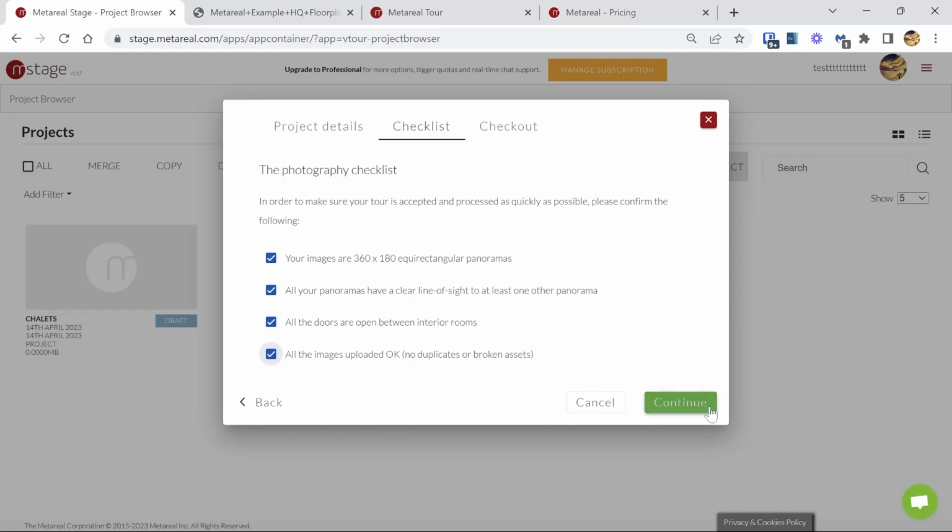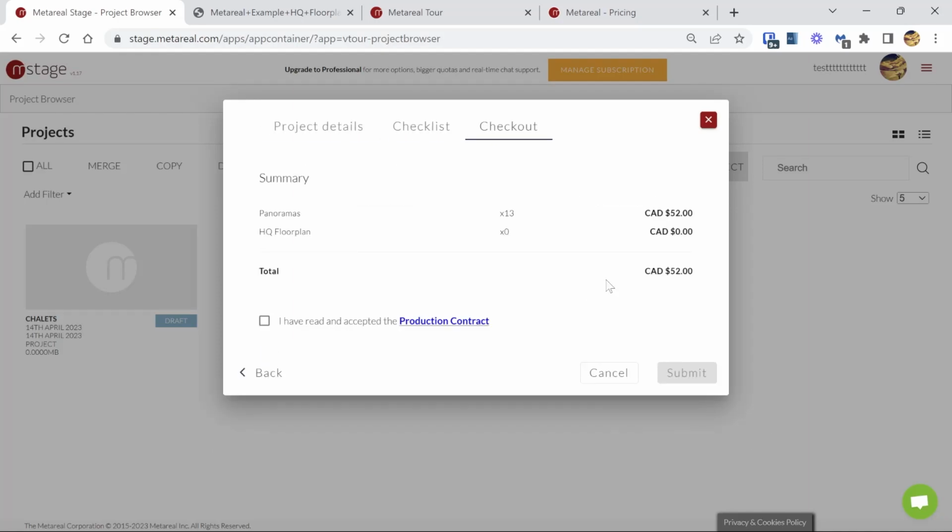Once this is all checked, you can click continue here, and then you get to the checkout page, which has the price breakdown of what you need to pay. So the final amount is price per panorama. That's why you have the times 13 here. So we have 13 panoramas in this project.